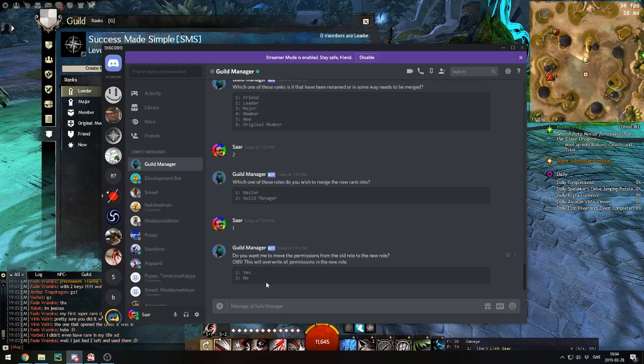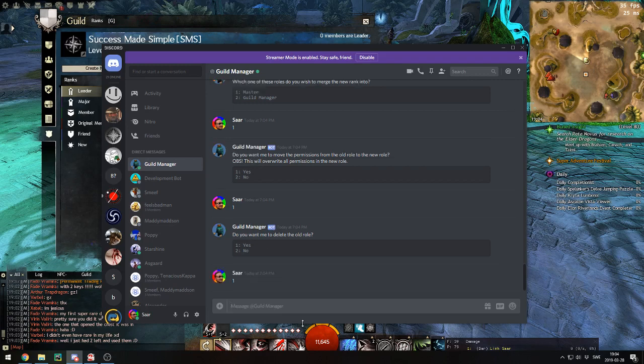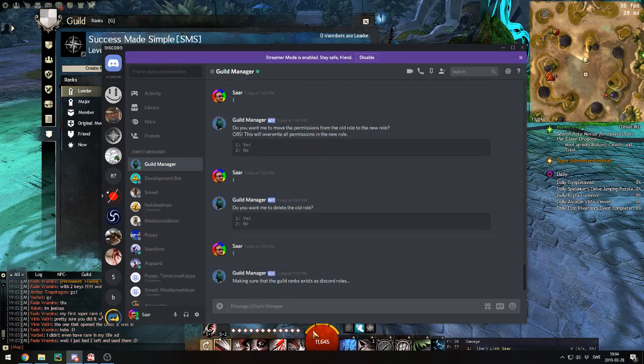And then it asks us if we want to move the permissions from the old rank, so the master rank, to the new rank, the leader rank. And we want to do that. And it also asks us if we want to delete the old role. And let's just do that because it's not going to be of any use for us. Then it's refreshing again with this 5 seconds thing.